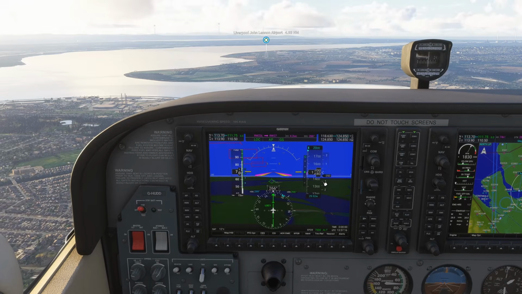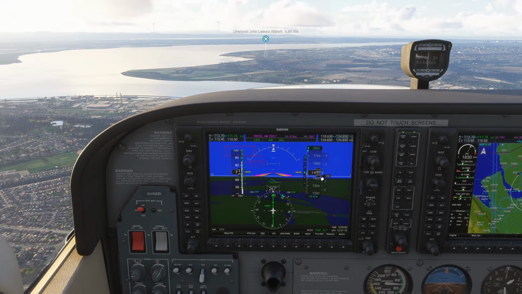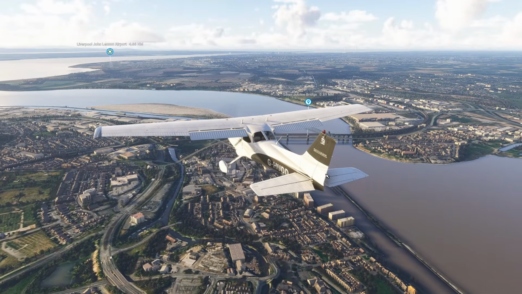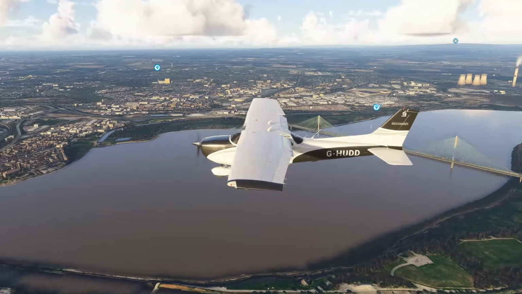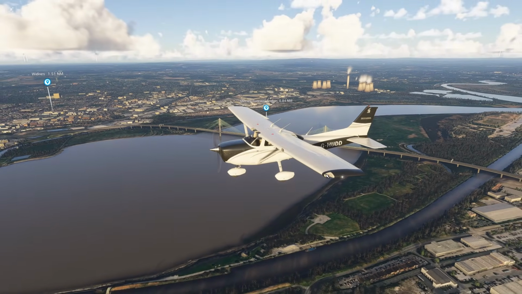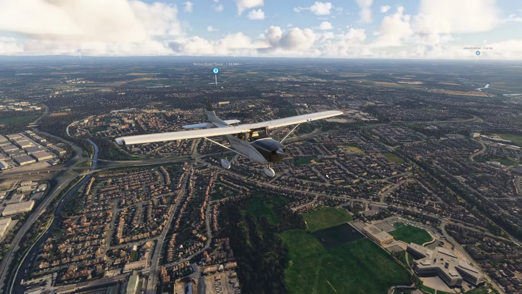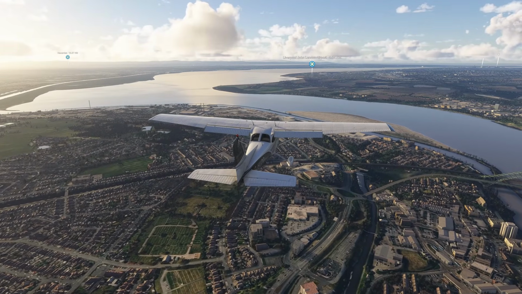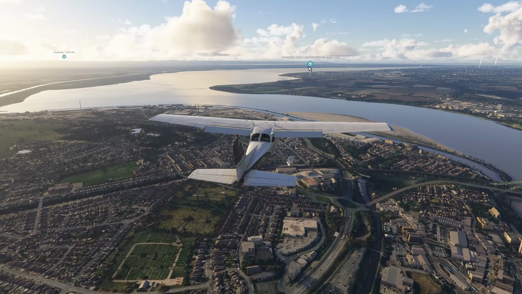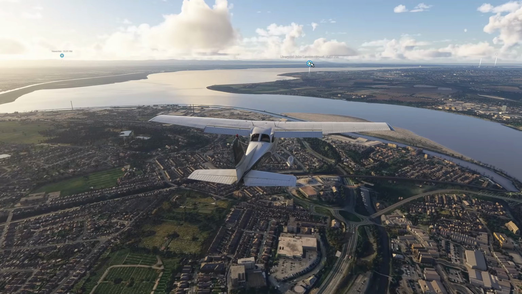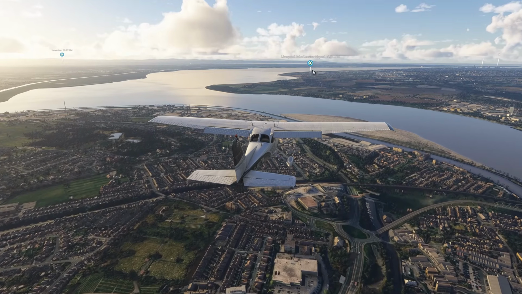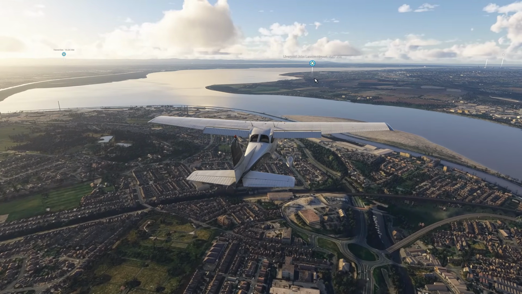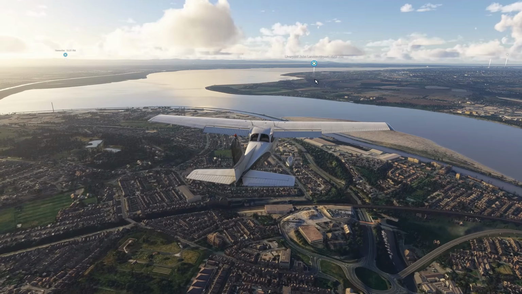There you go. You can see we're still descending. I've not done any outside views, have I? Lovely chase plane outside views, keeping our aircraft centered, which is nice. I'll turn off the visualizations in a moment. It's just to give you a visual representation of where you are in relation to the airport. We can actually see the runway now, can't we? So I can turn the visualizations off.